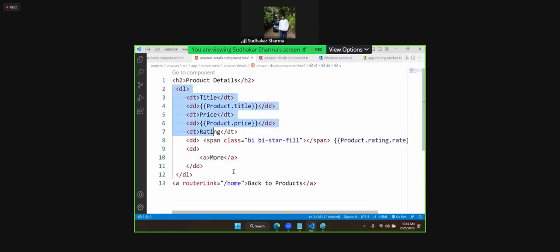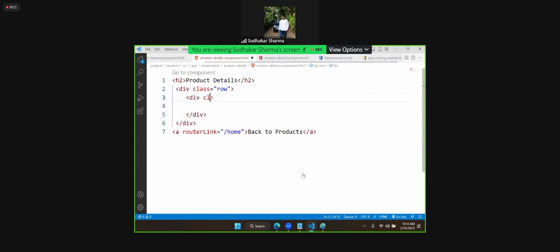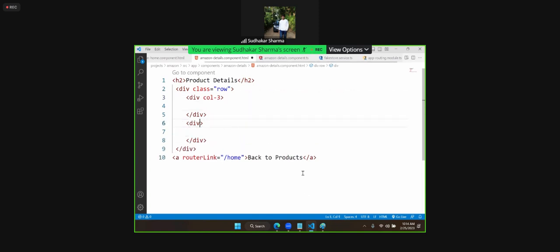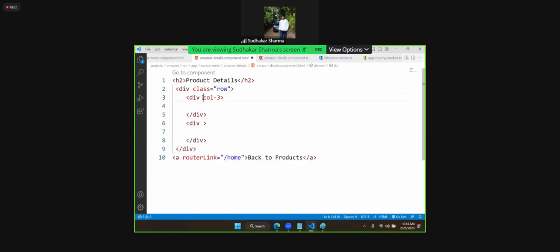Then we will do one thing. We will keep this. I will select this, and we will keep it in a container. In this, we will put a class. What is the class? Row. And here we will display a class, this is col, suppose 3. And we have another div that is having the class col. So this is class column 3, and here we are defining the class as column 9.